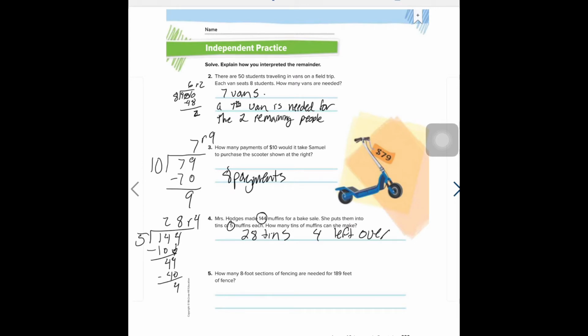Now, I don't like this answer. This is the answer the book gave, but I'm a baker. And I know that if you cook muffins and you have 28 tins for a bake sale, you're going to want an extra tin for those 4 so that they don't get squished when you package them, or so that you can sell them and they look pretty. So I'm going to say you need a total of 29 tins.